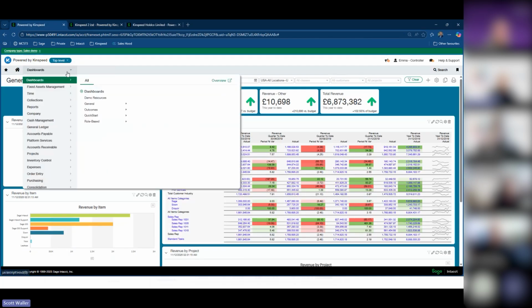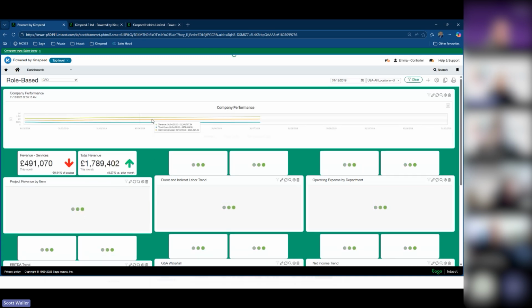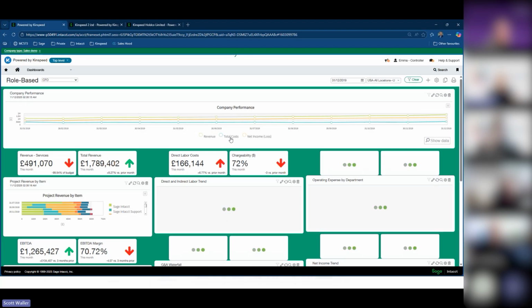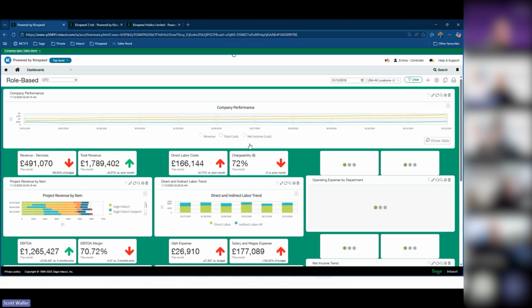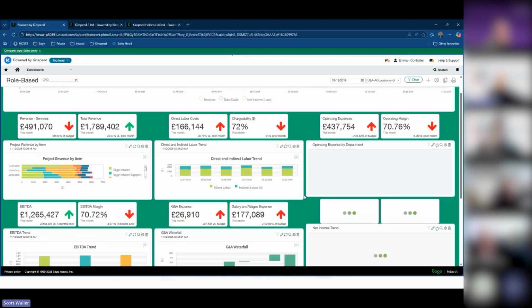But if I went into the same dashboard and had a look at the company performance as a whole, because that's what the CFO is interested in, I can now see the company performance. So I'm looking at revenue, costs versus any incomes and losses. I can start to look at chargeability rates, salary and wage expenses by department. Keep scrolling when it catches up with itself.